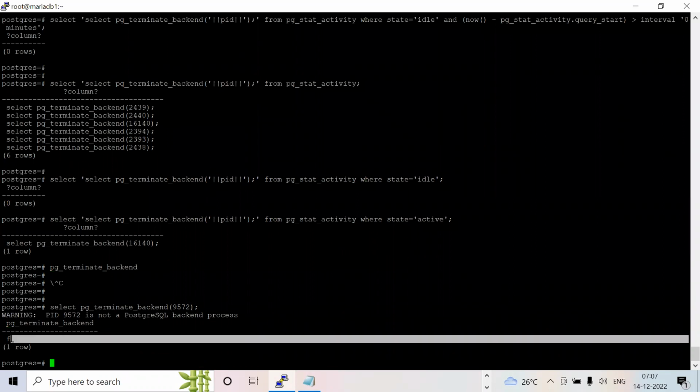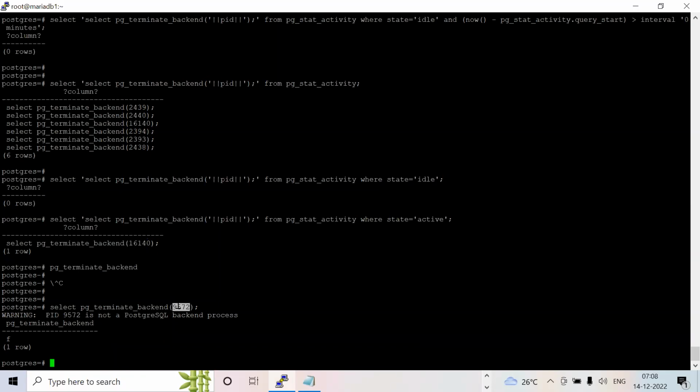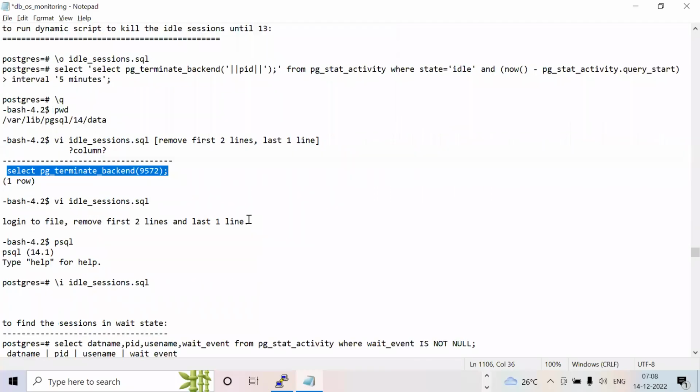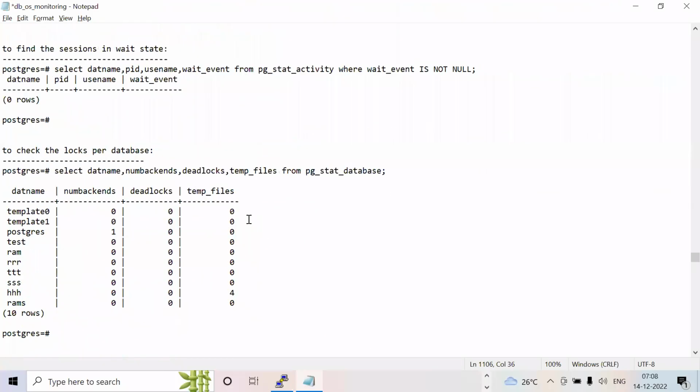If the session is killed, it will be true. If the session is not killed, the result will be false. Okay, 9572, this is not the current process ID. That's the reason the session was not killed. If it is there, it will kill it. That is the way you can kill the idle sessions.